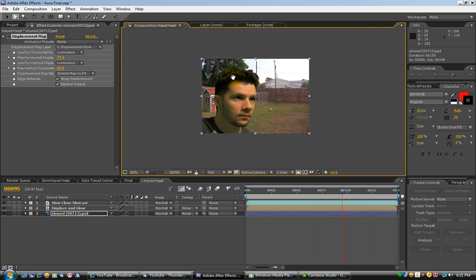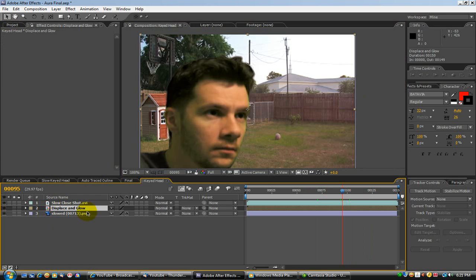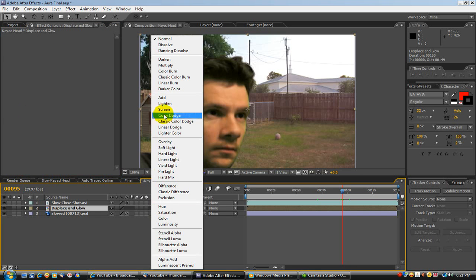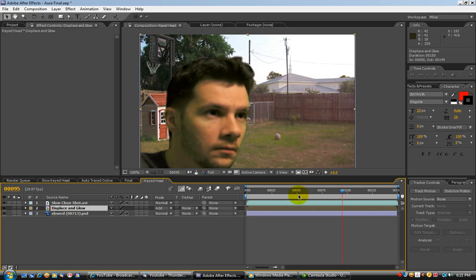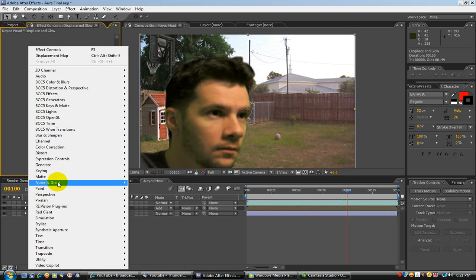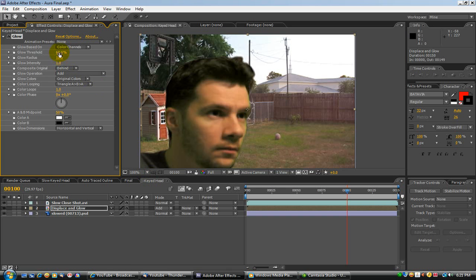Now we're going to add the glow. So let's go ahead and go back to the displace and glow. And first set it to add. And then we'll see it a little bit more, which is pretty good. Now we want to add the glow to that one. So let's go to stylize, glow.